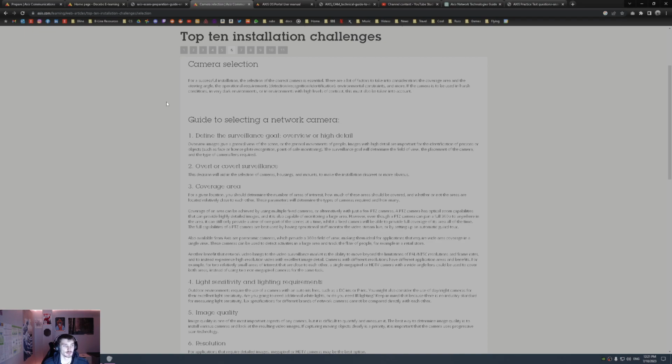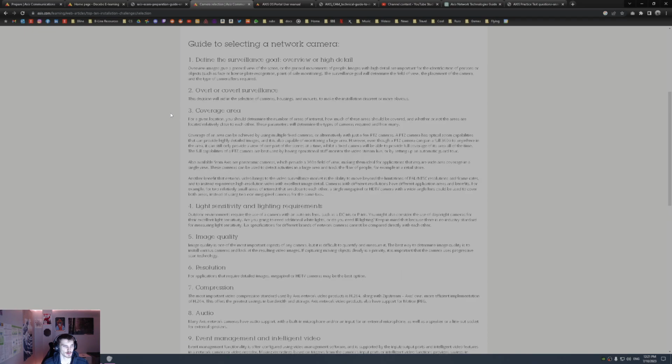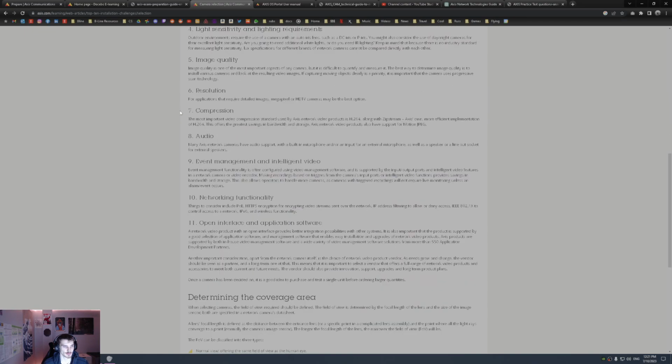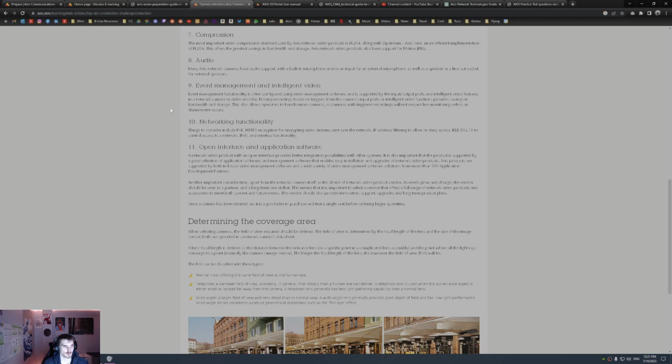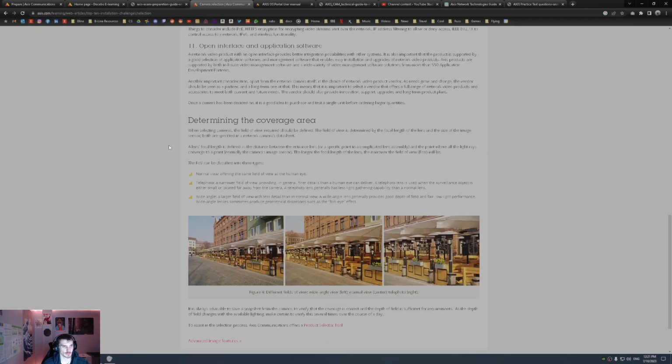Camera, selecting the right camera. So first you want to define the surveillance goal when picking a camera, but consider all these other things too. Determine coverage area. There's 3 different fields of view: normal view, telephoto, wide angle.